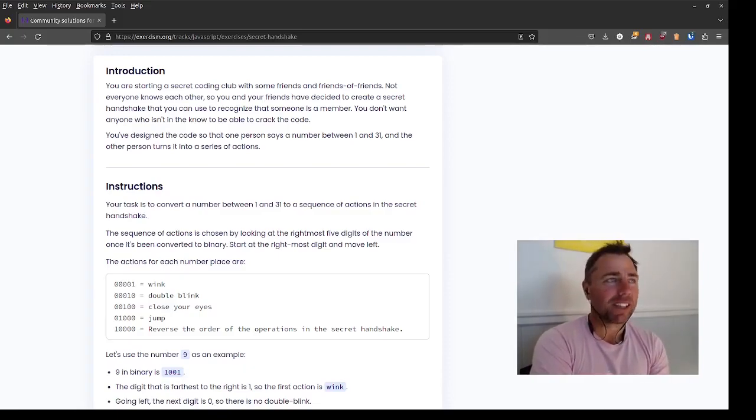I came up with for certain challenges related to JavaScript from the Exercism platform. The latest little challenge that I passed was related to converting a number to binary and then decoding that binary number into a secret handshake, as this puzzle describes. You can see on the screen here in the description of the puzzle that if the first number, the rightmost number, is a 1, that we should decode that to a wink, and then we work our way along.